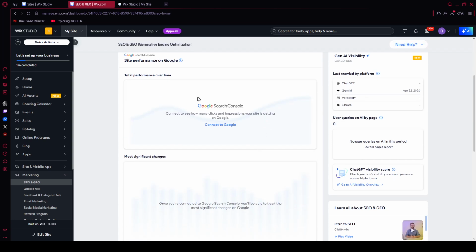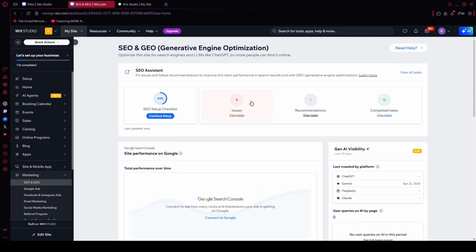Remember, SEO isn't a one-time task. Revisit the SEO and GEO dashboard whenever you publish new pages, update services, or shift business goals. Refresh titles and descriptions to match current offerings, keep headings and alt text aligned with your content, and stay consistent with the keywords that best describe what you do.